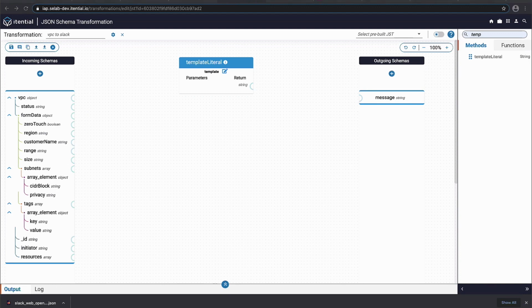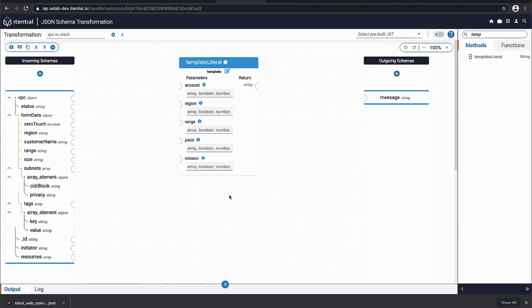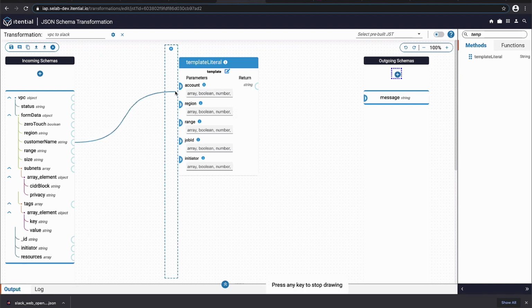And one more thing that I've prepared here on my notes side, which is basically a little variableized text, because I want to say something in my Slack like, hey, this is a message from us. VPC created for account in region, link to our job, initiated by. That's basically what I want to see. And when I update this, again, I get all the variables that I've defined available here. And now it's just a matter of finding the right things here.